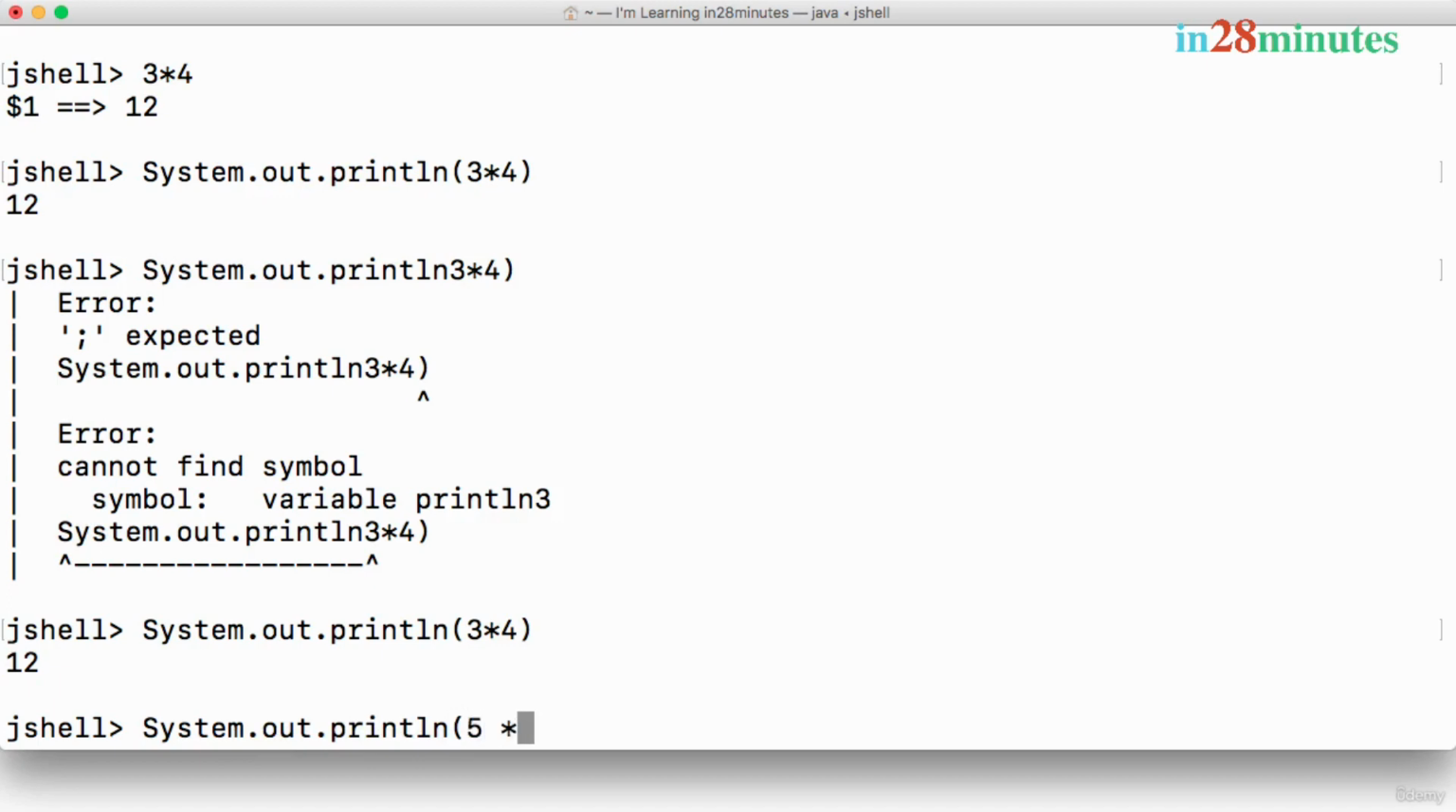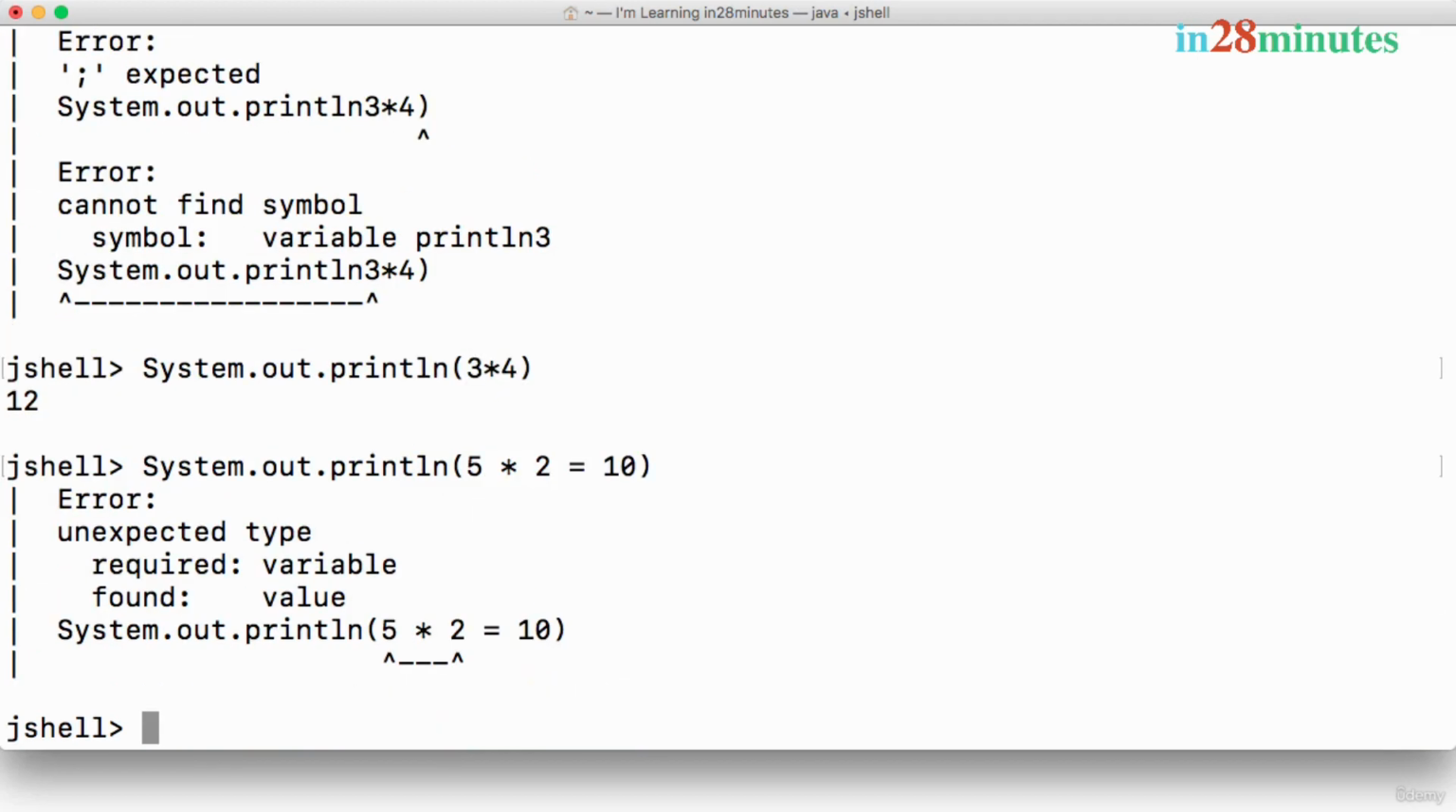So I'm saying 5 into 2 is equal to 10 and close bracket. So it's the name of the method followed by open bracket, close bracket, and between that is what I would want to print. Would this work? Aha, it says unexpected type, found variable, found value. Something is wrong. That's basically what it's saying, right?